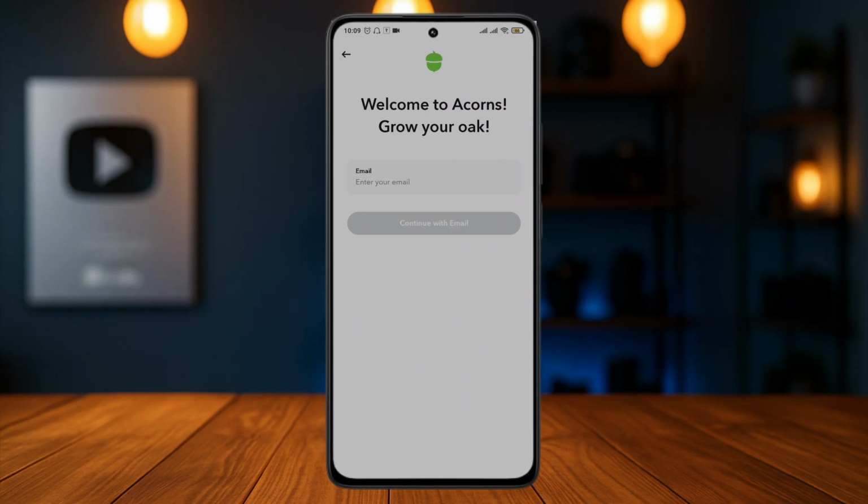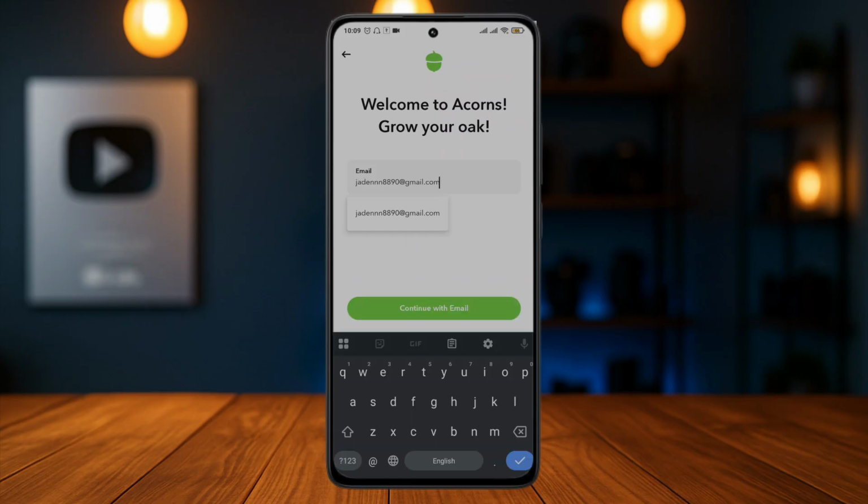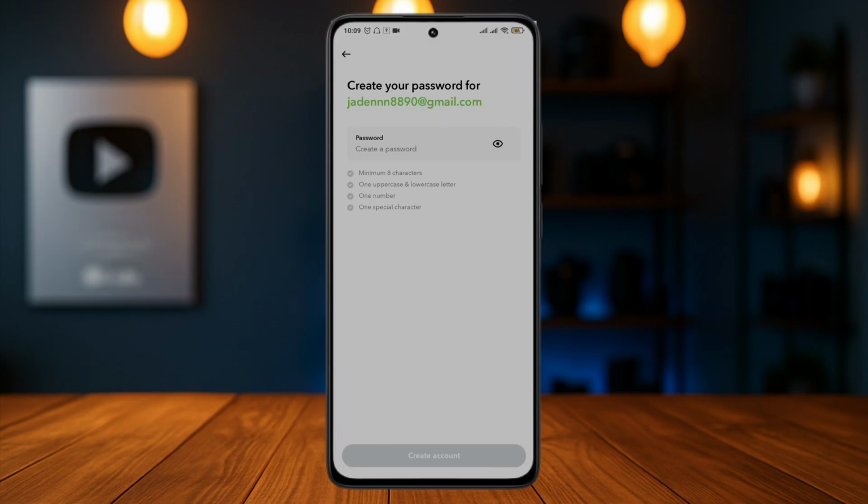Once you tap on the sign up option, the first thing you'll need is your email address. So type in a valid email address where you can receive and send emails. Once you add in your email address, tap on continue with email. The second step is going to be to create a strong password. Make sure your password is strong by including numbers, letters, and special characters.